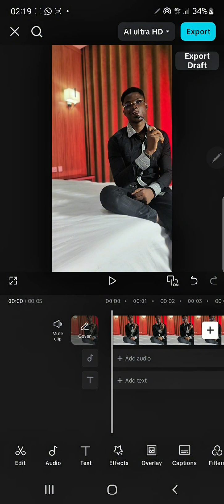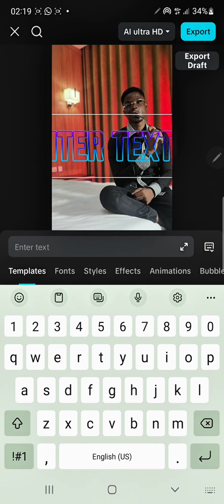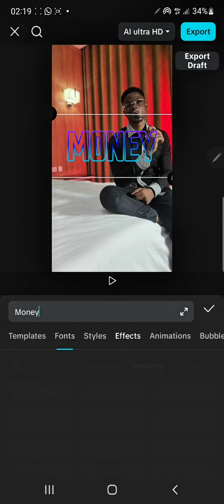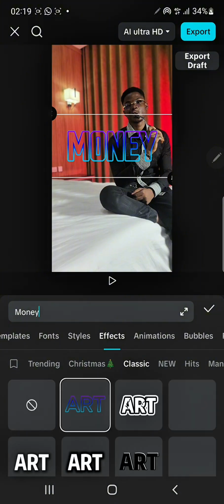So that's basically it. Let's get into the tutorial. Okay, so this is very simple. Let's type a text, right? Money. Of course, it's all about the money. Life is all about the money, yeah.